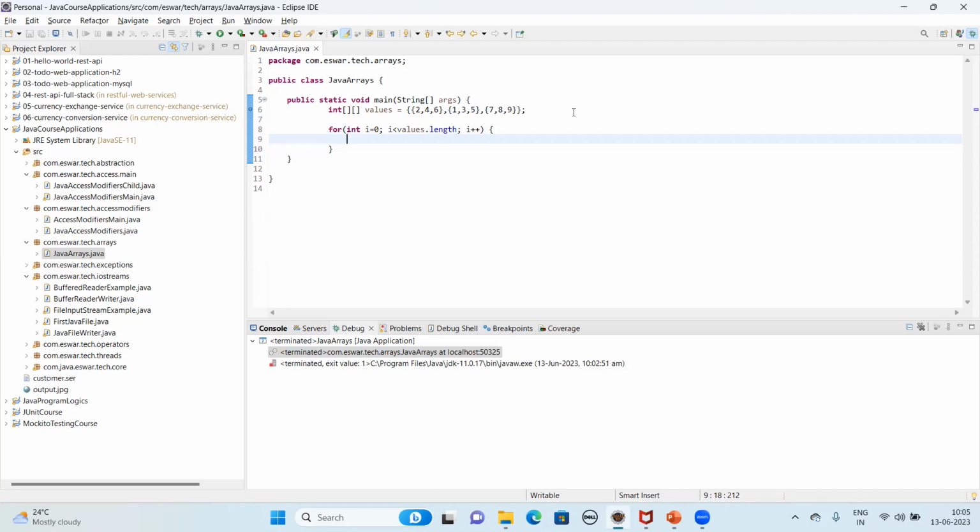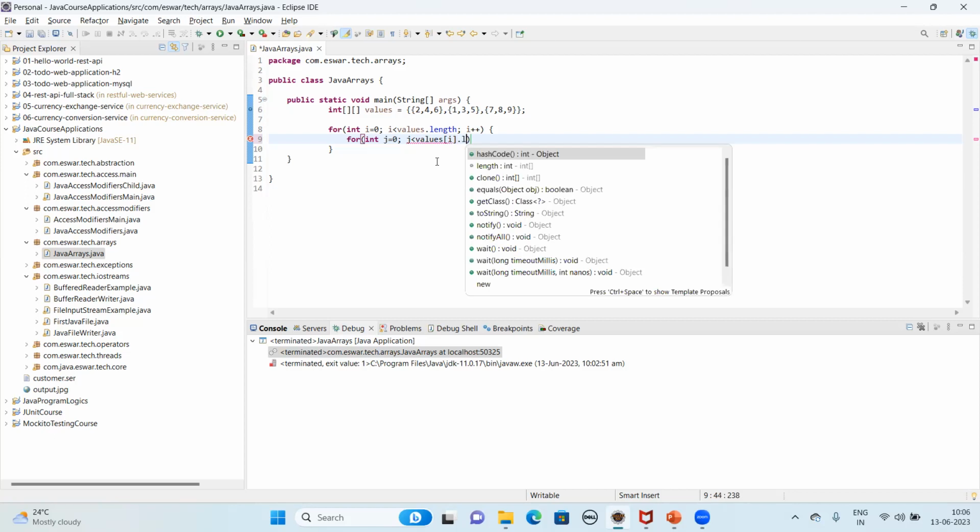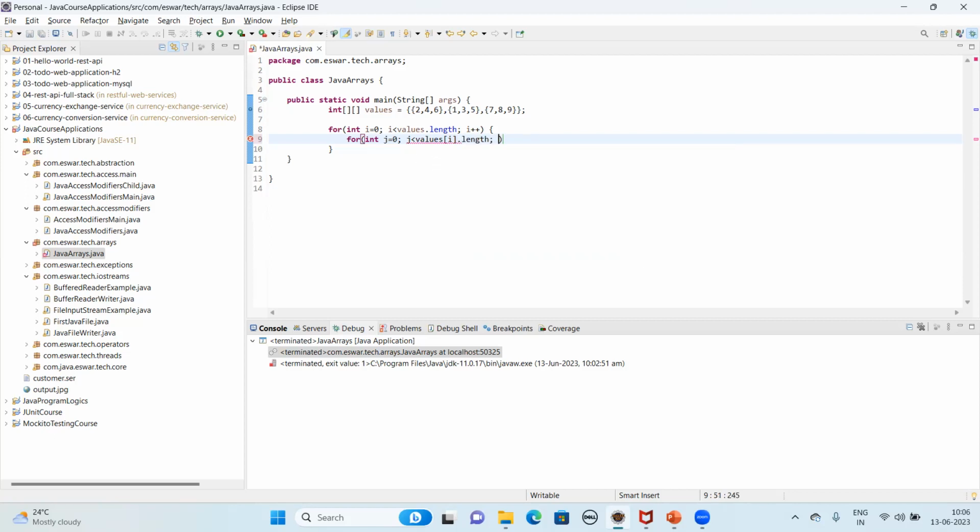This is equal to the number of rows in your matrix, and then there is the inner for loop. Say int j equals 0, which is the columns, and j less than the elements of the first array, that is values[i].length, because we are taking the first array. That is the reason for i dot length. What is the length of this? Then j plus plus.